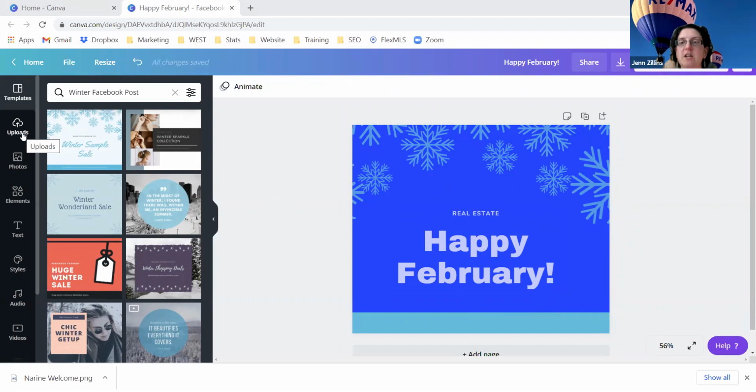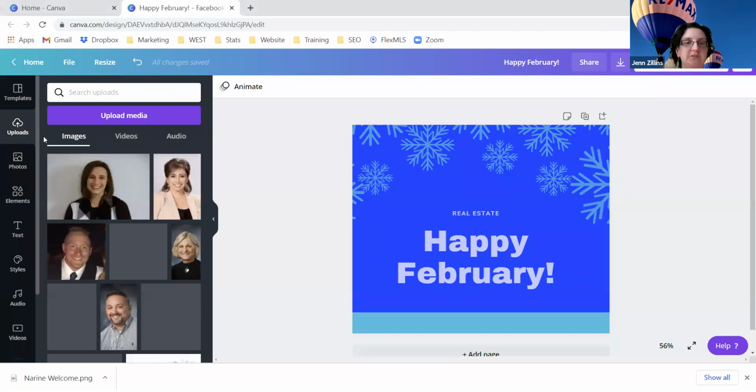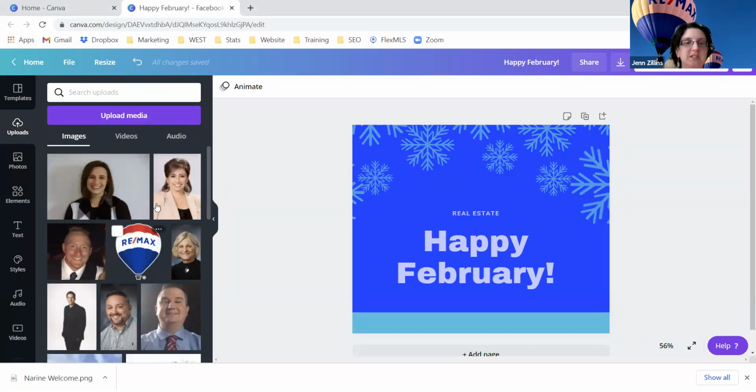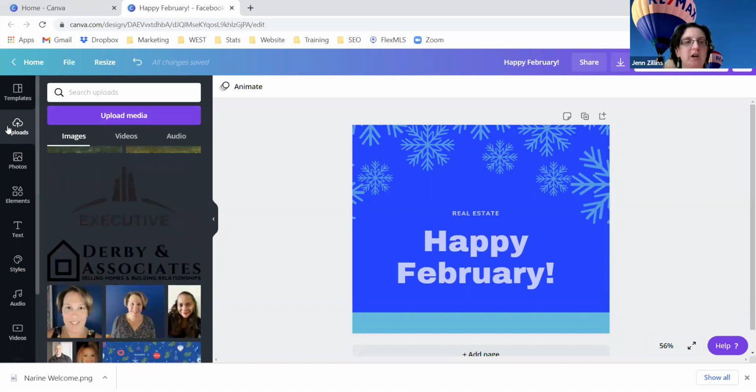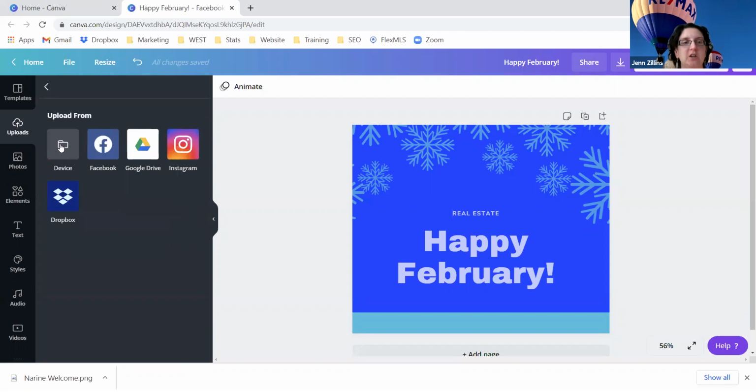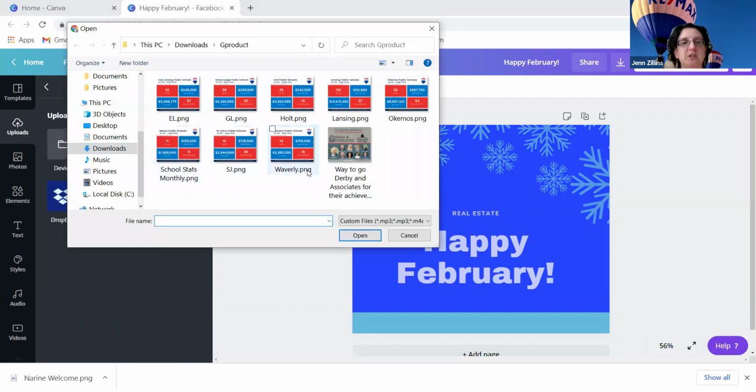So now every time you create a post, according to the advertising rules, you should have the Remax logo. I know some don't, but you really should. That is part of the advertising rules. So you can see these are all my images that we've uploaded. But when you go to upload over here in the left corner and you click upload media, you can search your computer for that specific image or logo, Remax logo.